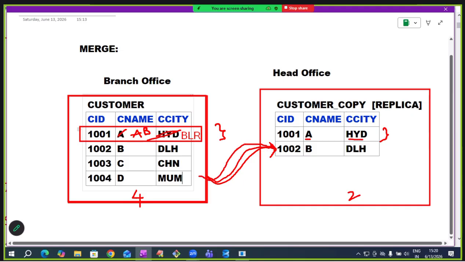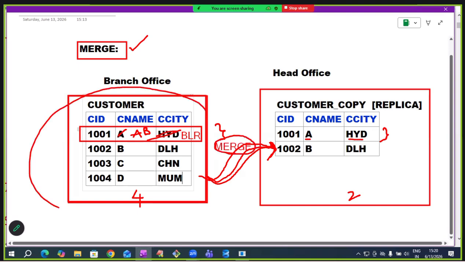To apply original table changes to its replica, we are using the MERGE command. Using the merge command, it is possible. Using the merge command, we can apply original table changes to its replica. If we want to apply one table's changes to its replica, go for merge. Simple.